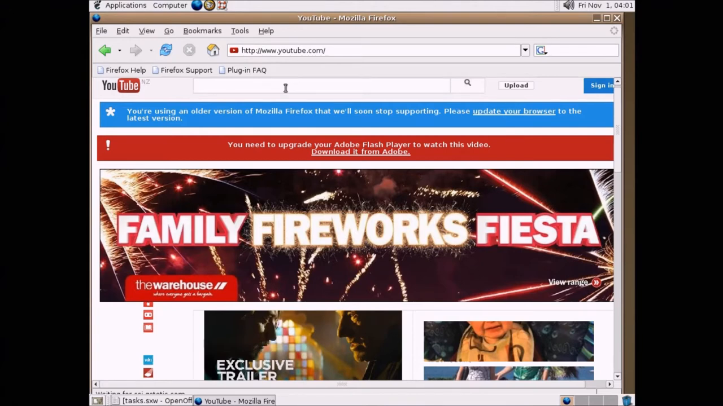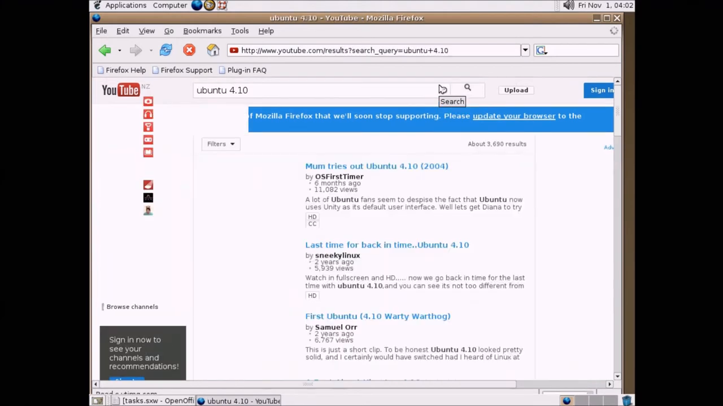Okay, let's try a search. Ubuntu 4.10. Enter. I've pressed enter. Not doing anything. Search. Search. Here we go. Okay, yay! It's worked. Mum Tries Out Ubuntu 4.10 2004. My favorite YouTube channel, I Was a First Timer, which inspired this. Let's see if it works.